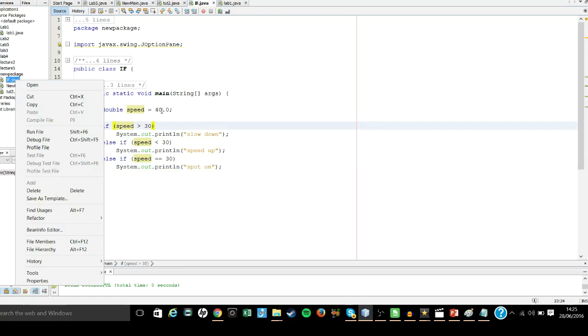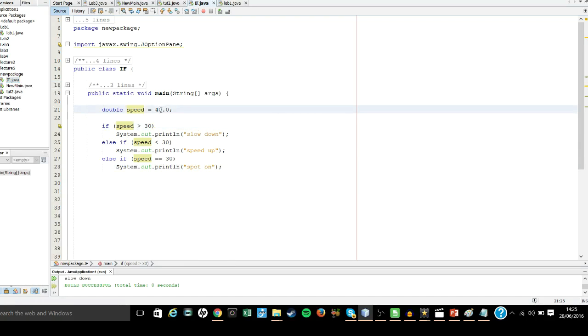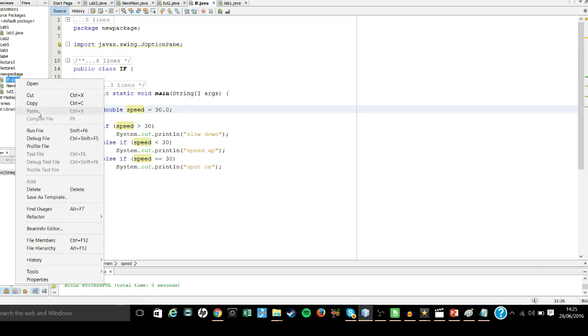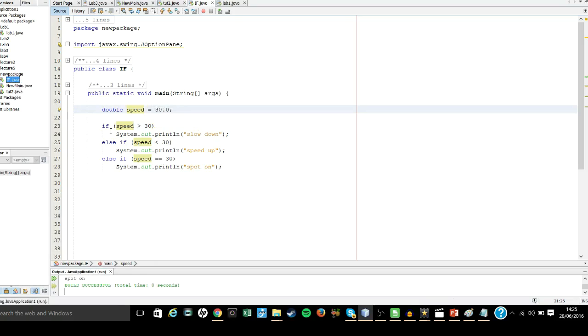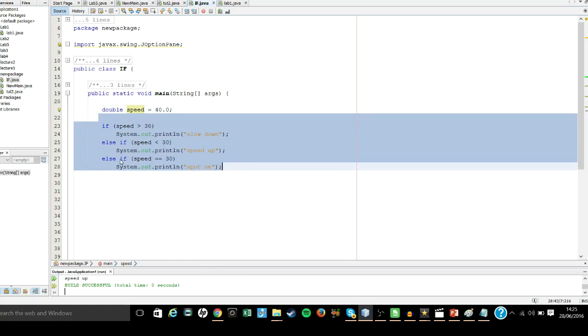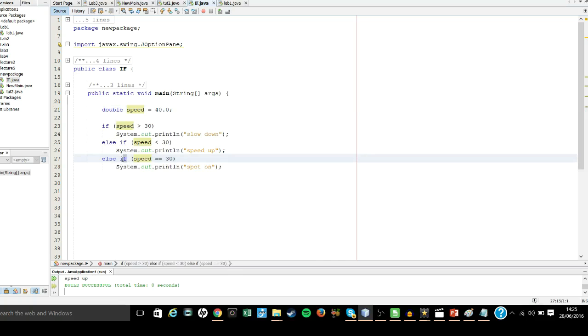So if I change the speed to say 30, it will run the file and it will say spot on. If I have a speed of 20 and I run the file, it will tell me to speed up. Right, so I'll just put that back to 40. There's another way of writing this out. Instead of using the else if at the end, we could just write else, because that is the only other solution. There's only three viable solutions: quicker, equal to, or less than. So we can get rid of this and simply just have the else, and that will work as well.